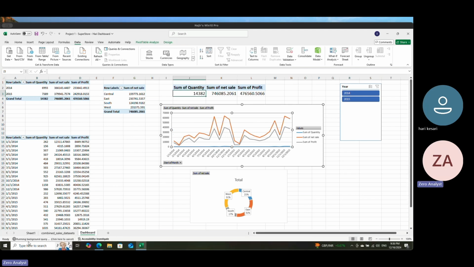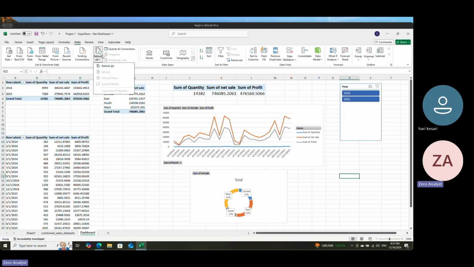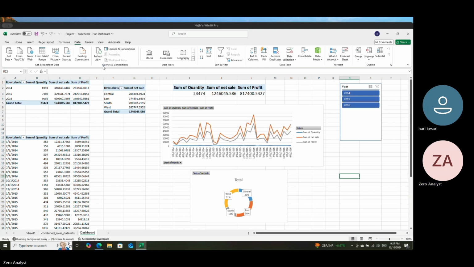It is saying that it is running in the background. See, something is happening in the background. So it didn't do anything, but you need to click refresh all again. Now if you see here, we do have one more new year, which is 2016. For that year as well, we do have the profit, the net sale, and the total quantity.